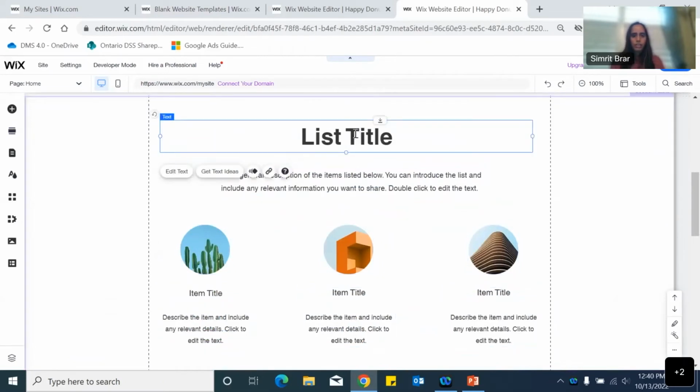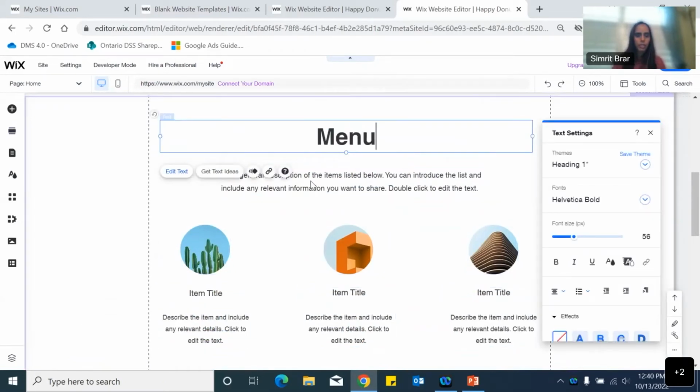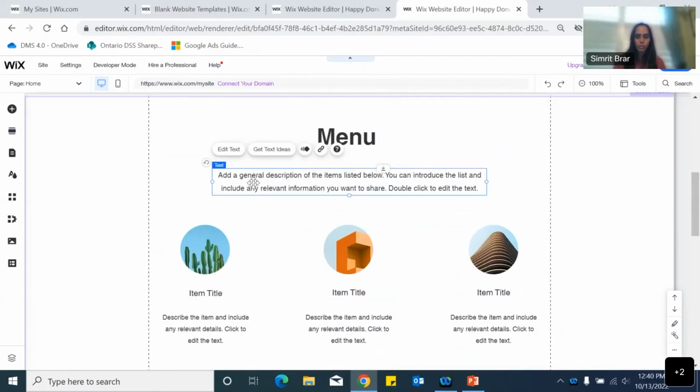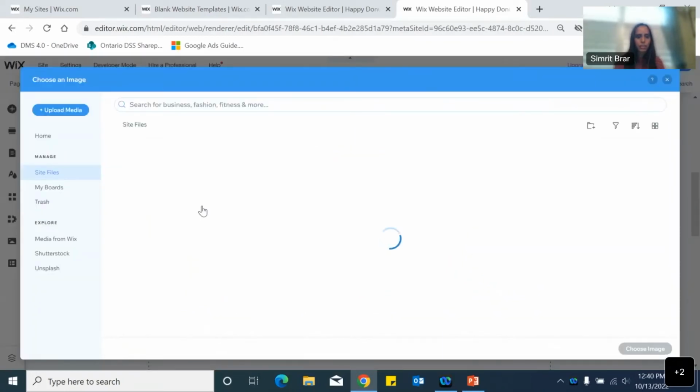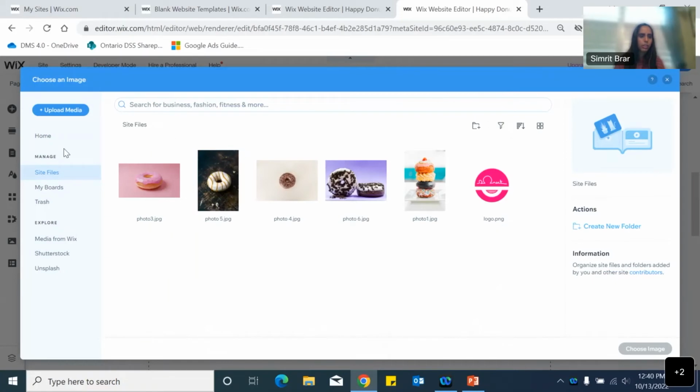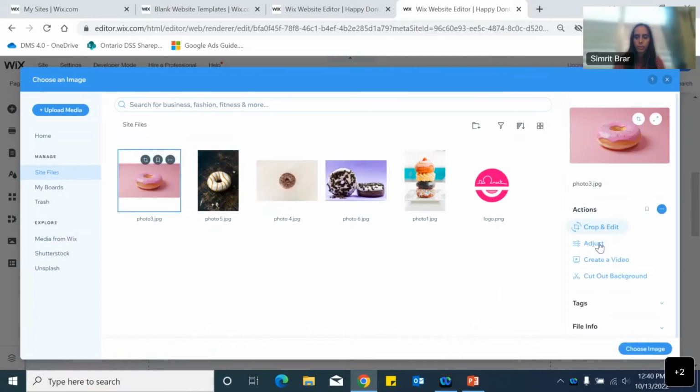And I'm going to edit this list title here to say menu. And you can include a description of the menu, but for today, we're just going to leave it blank. So I'll just delete it. Okay, and here I will be adding the menu item picture. So you just click on the image and then click change image. And then it just shows the images that we've already uploaded. So I'm going to select this image right here. And as you can see, I can either crop or edit as well as adjust the image or cut out the background. But for today, we're just going to leave it as is.